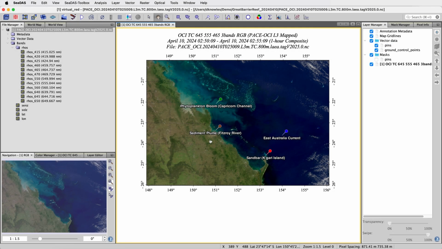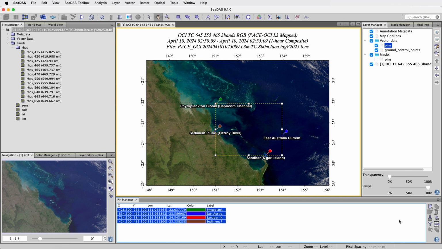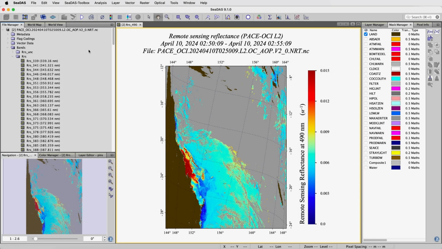Okay, so here I have some pins which I created specific to this scene. To save out these pins to a file, in the Pin Manager, select the pins you wish to save, click the Export icon, and save. Let's view a different file. Here's the Level 2 file of the same scene, and let's import the pins we just saved.